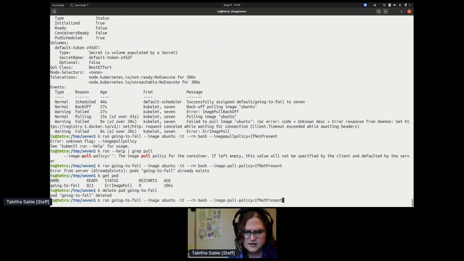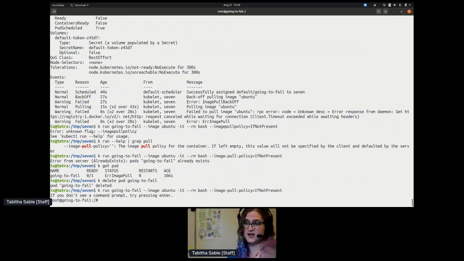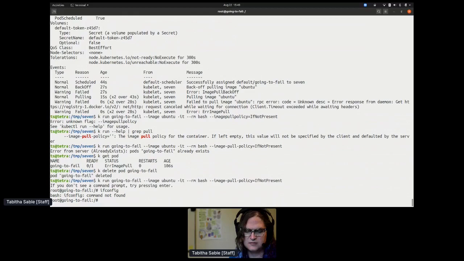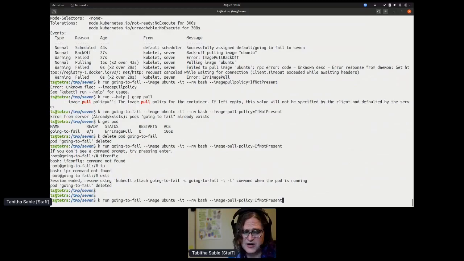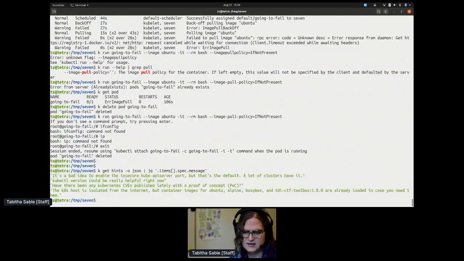If you don't see a command prompt, try pressing enter. Hey, look at this. And I'm root. I can do whatever I want, right? This doesn't have very much installed in it. I can't really do whatever I want. This is not nearly as cool as I wanted. To help solve this problem, this is why I gave us this toolbox pod, because it's got a ton of stuff that you might want loaded into it.